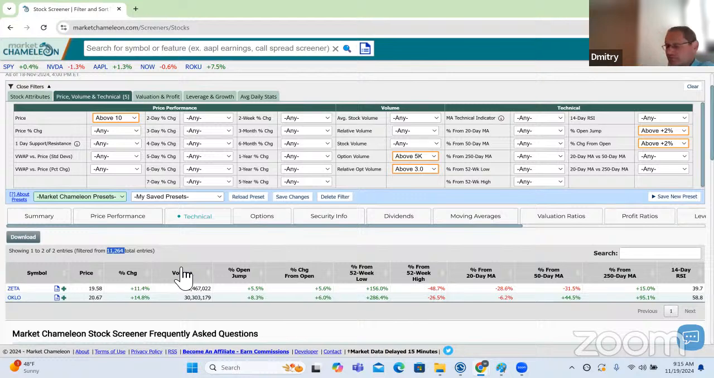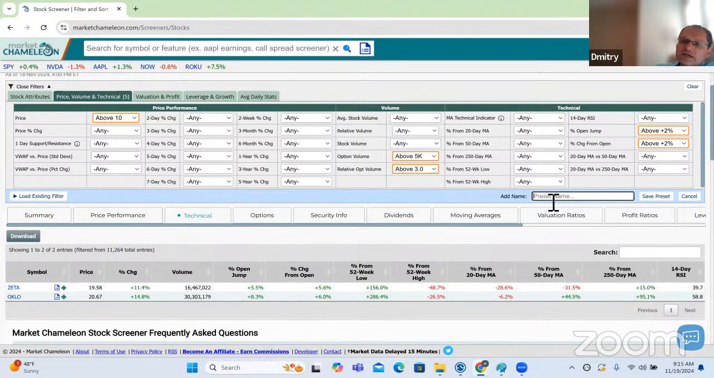Let's say we worked hard at this narrowing down of candidates, and we like these filters as our starting point to do analysis maybe the next day or the day after, or if I come back in a week. So what we could do is say save new preset and give it a name. To save it, we need a name so we could come back and pull it up, something we could remember it by.